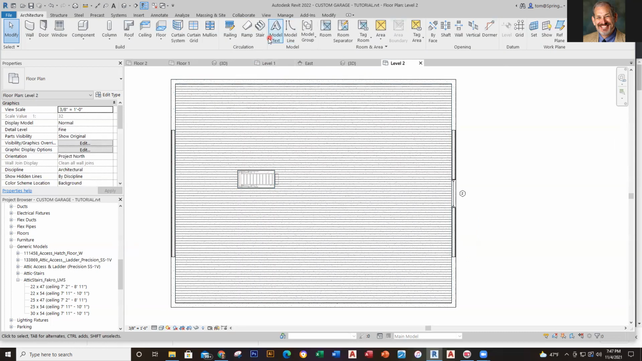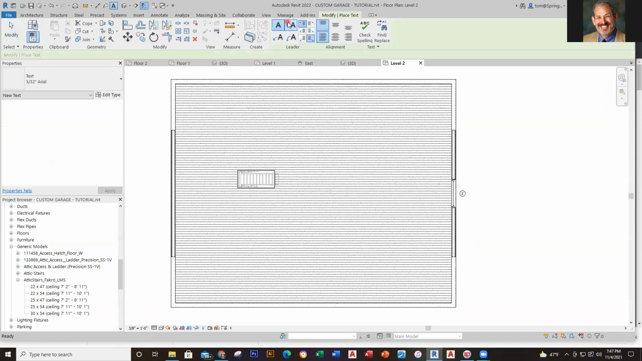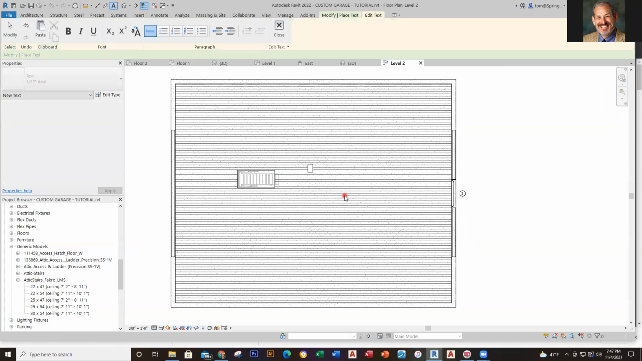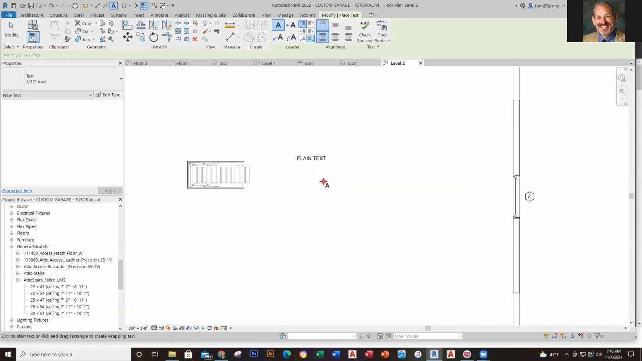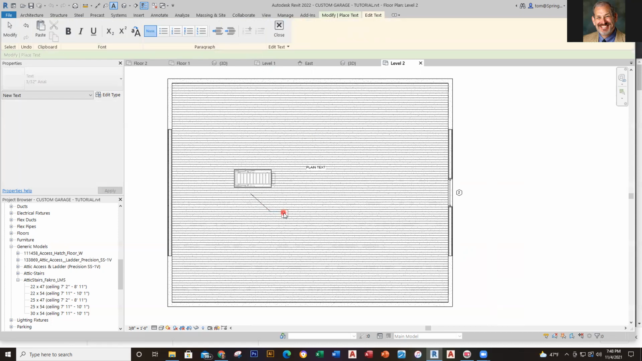To put in a note, this is how you put in notes. I'd go over here to the annotate tab and go here to text. When I click on text right here, I then can put it in with a leader. This is just plain text. So if I click here, I just put in P-L-A-I-N, plain text like that. And that's fine, no problem there, but there's no arrow on it. If I use an arrow, I click here, pick attic stairs, click here and go over and type in attic stairs.